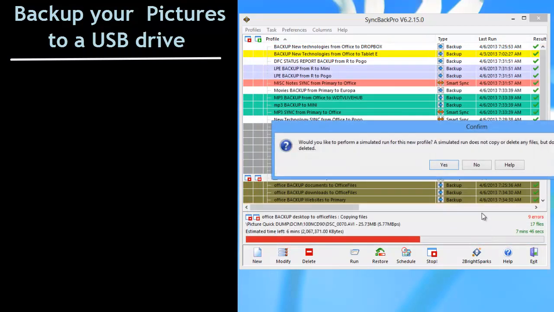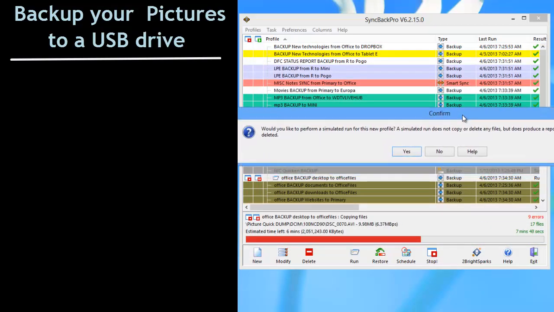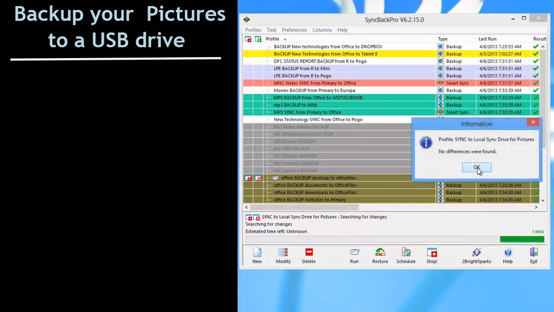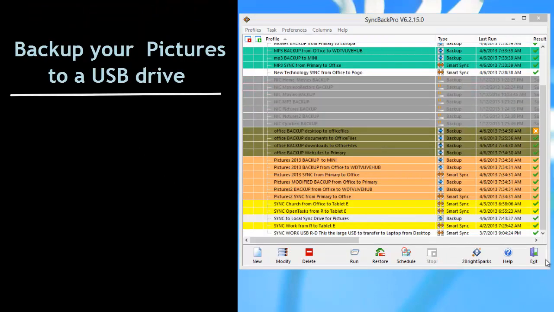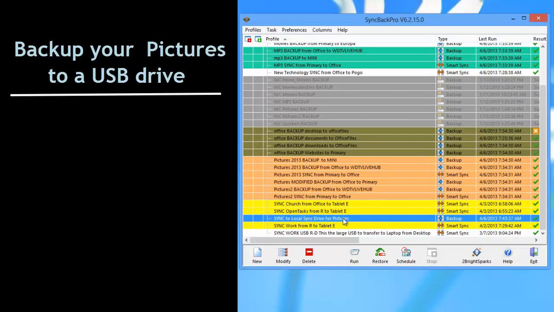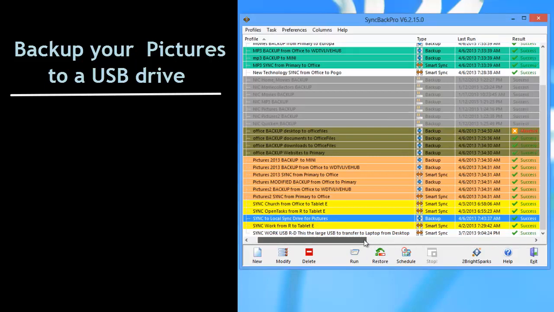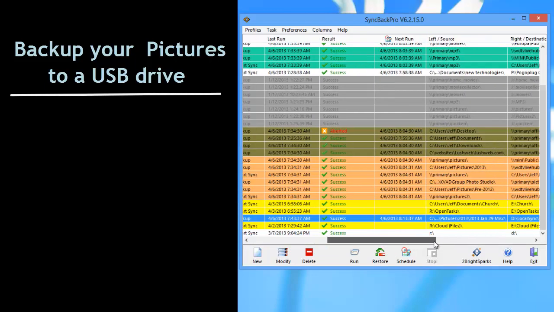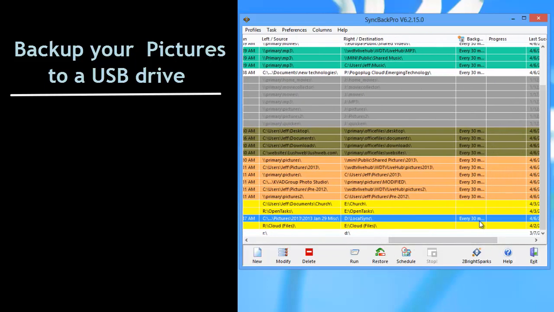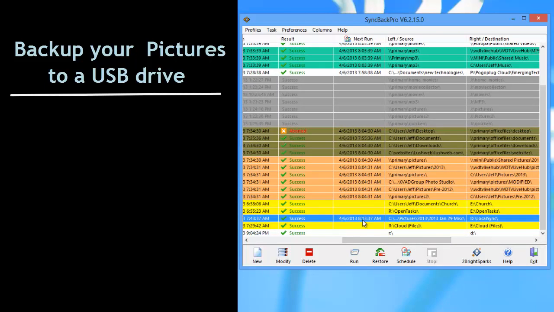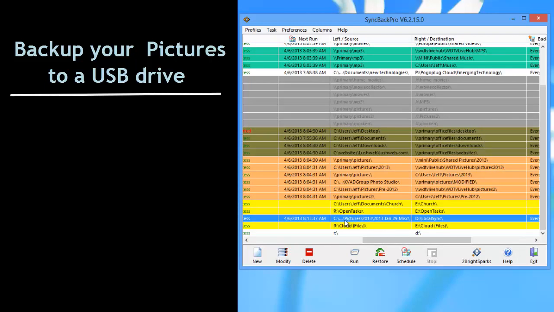I'm going to go apply. And OK. Now, would I like to simulate this run? Yes, sure. Okay, no differences. That's fine. Okay, now that we have everything set up, let's go ahead and find this right here, local sync to drive for pictures. Now, we've already set this to go every 30 minutes. And you see here, even after we've done it, it's already run once. This is scheduled for the next run, and it's telling us it was successful. Again, just to recap, here's what we're copying from the source to the destination, this D drive.